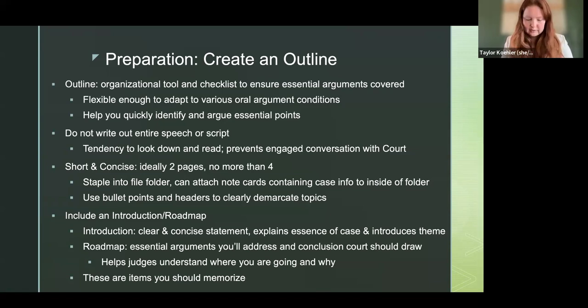You're going to be looking down then, and you have a tendency to read it, which prevents you from engaging with the court, making eye contact. And it's hard to get back to the correct point. If you get stopped and asked a question in the middle of a speech, how do you get back to that or smoothly transition? So even though it may feel helpful to do that, it isn't.